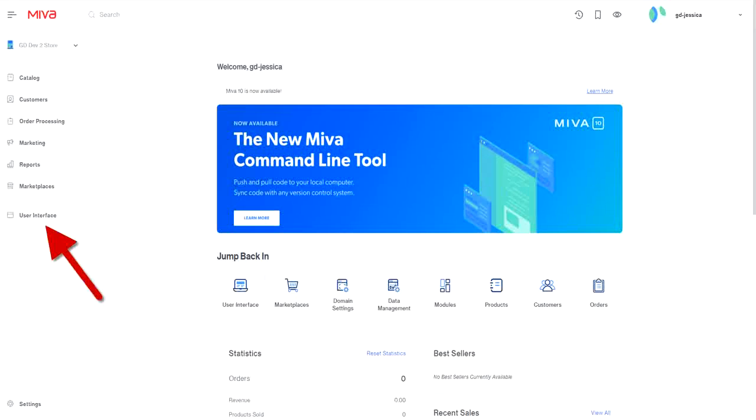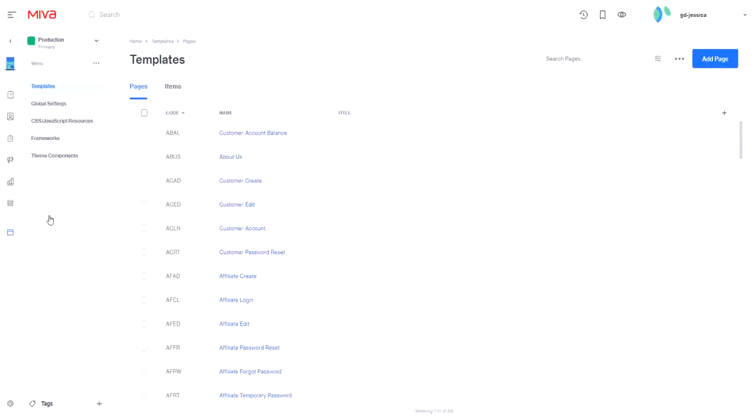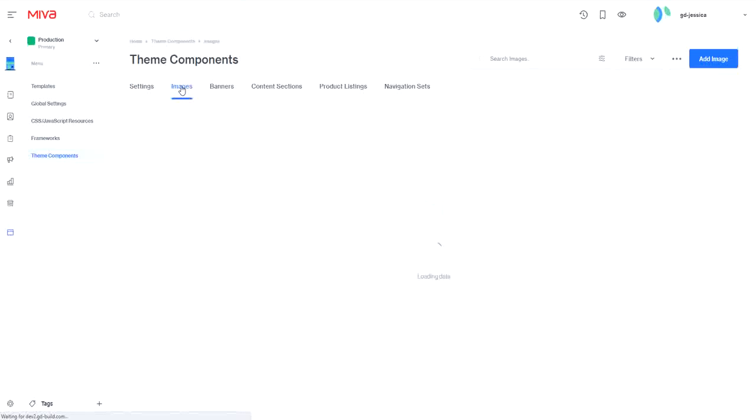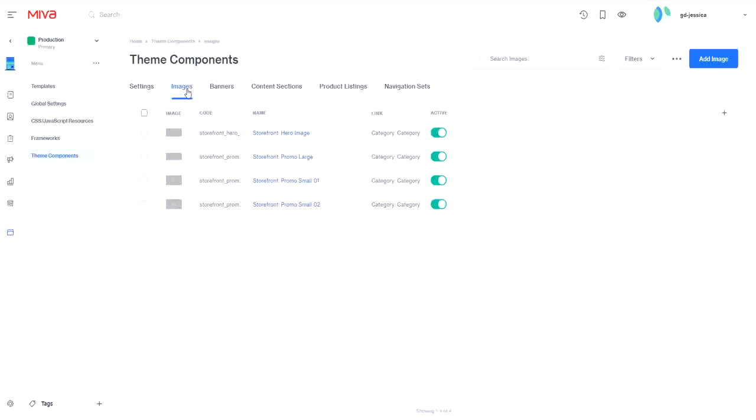From the home page, select the User Interface option from your left navigation. From there, you want to select Theme Components. In Miva 9, this is called Ready Theme. Select the Images tab. Here you'll see all your existing image banners, including details like name, code, link, etc.